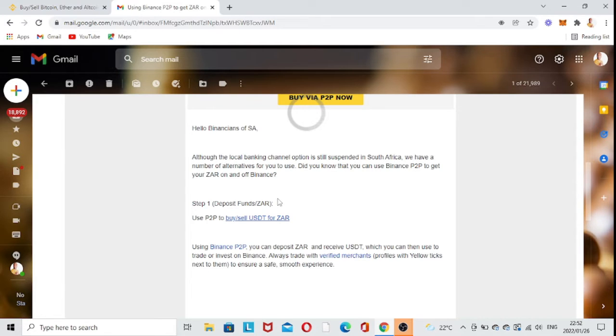Then you use P2P to buy your USDT so that you can convert it into whatever you want. You buy your USDT on the platform called P2P, and then you convert it. You just buy the USDT straight from your bank, and then it becomes USDT, and then you can buy Bitcoin or whatever coin you want your money to get into.